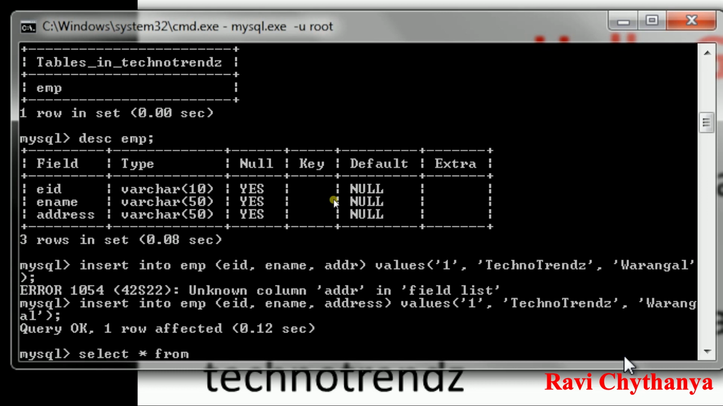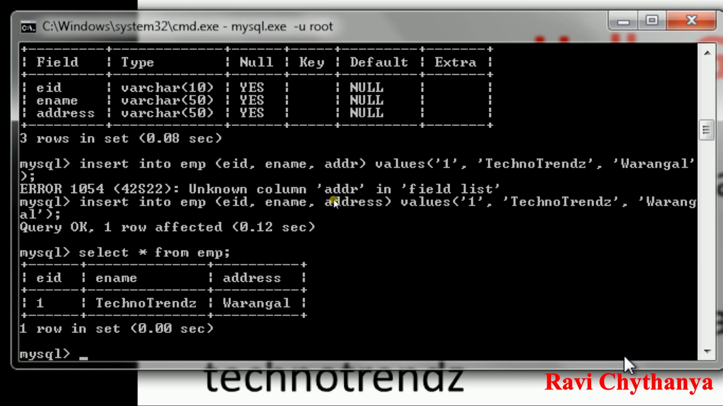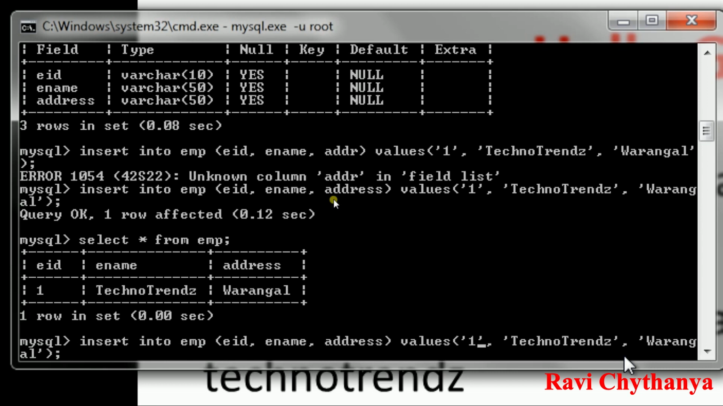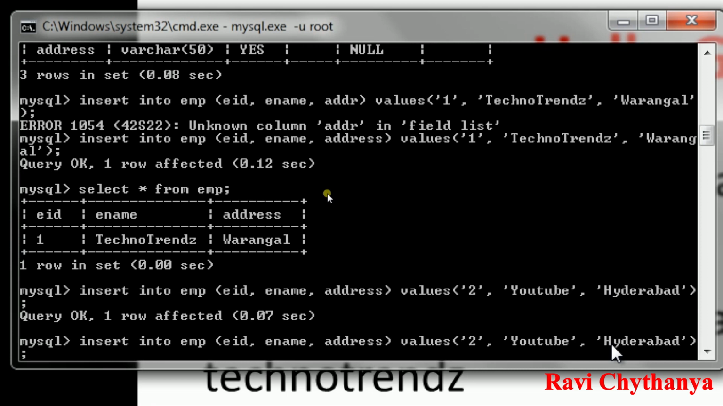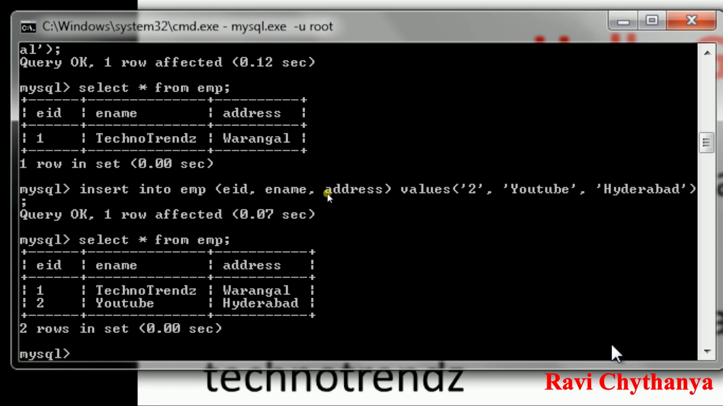Let me check what values I have entered. Select star from EMP. One, Techno Trendz and Warangal. I'm going to insert one more record, and the name of the employee is YouTube, and the address is Hyderabad. Query okay and inserted. Select star from EMP. I have two employee details in my table, one is Techno Trendz and one is YouTube.